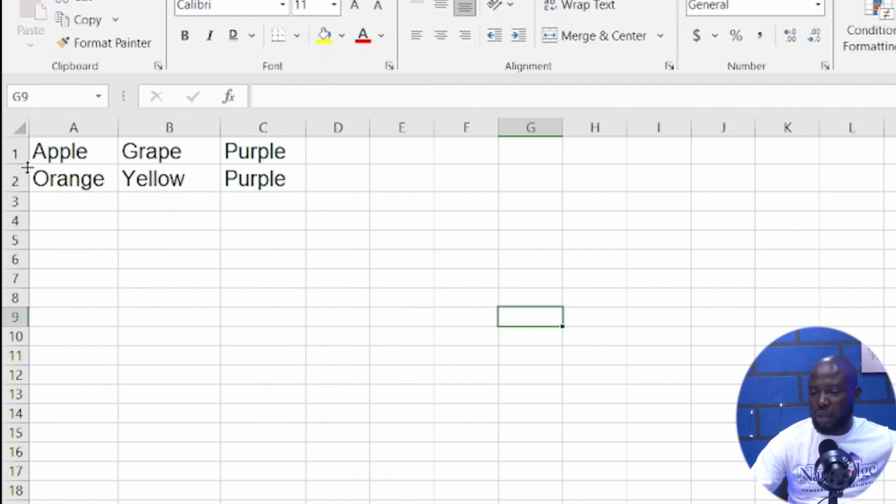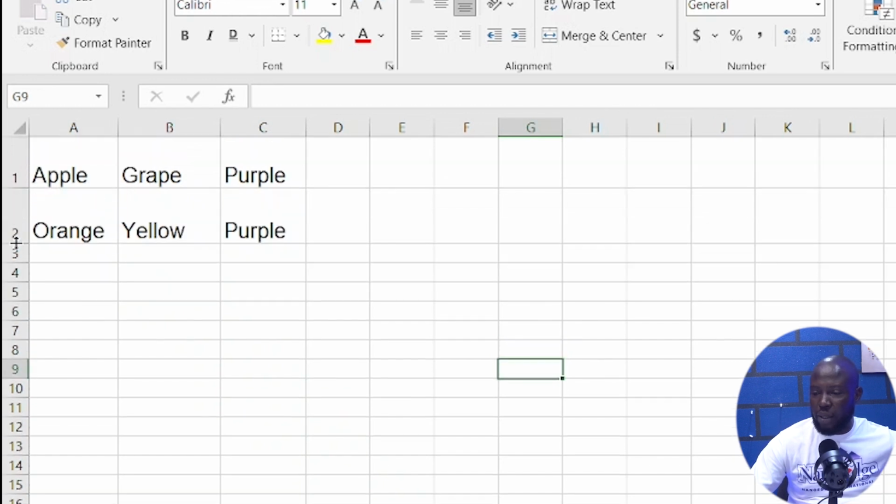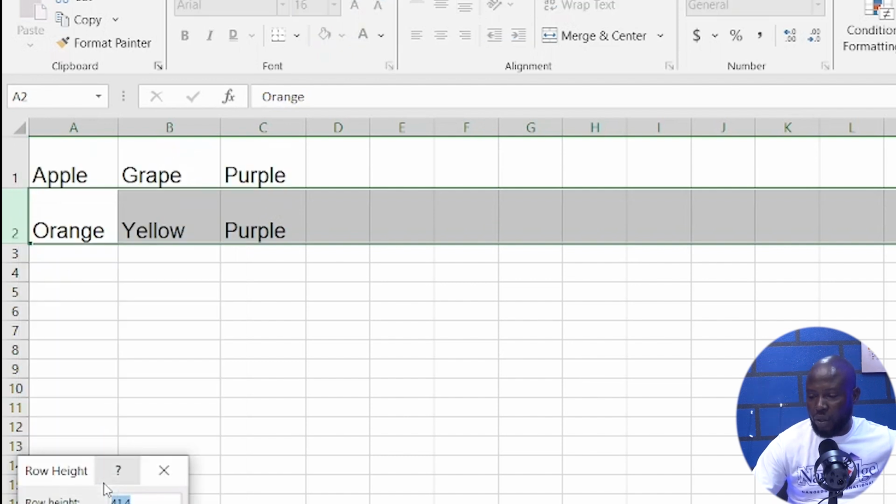And if you want to increase the size of the rows, you can place your mouse in between the 1 and the 2, and drag it down. Another way of doing it is you can just simply select, right click at this number, then you're going to see row height. Currently it's at 41.4. You can change it to 25.